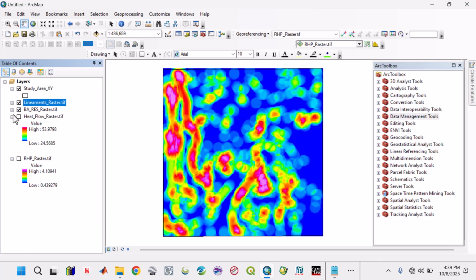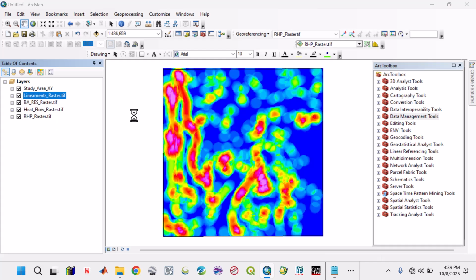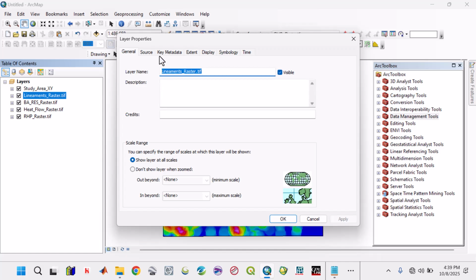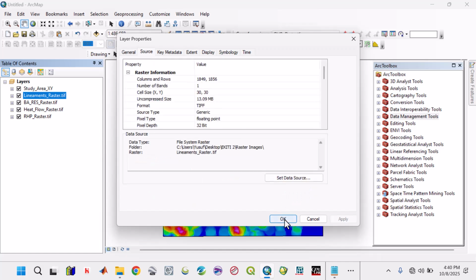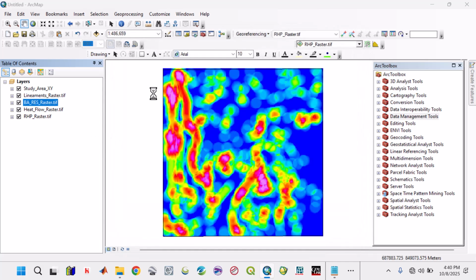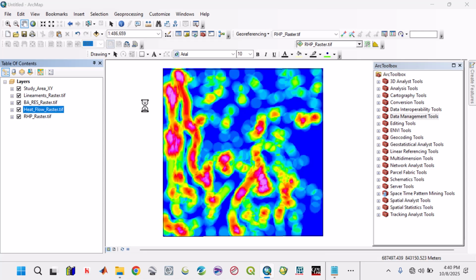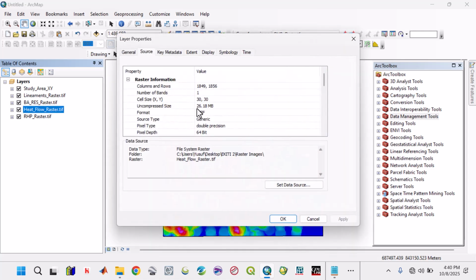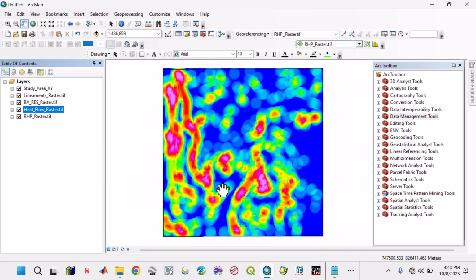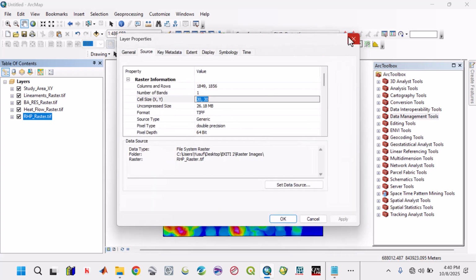We can now minimize them. So all of the four are the same size. Click on this. You see source 30. Source 30 cell size, same thing. The heat flow, you see the heat flow, it's 30 by 30. So this is what we have.